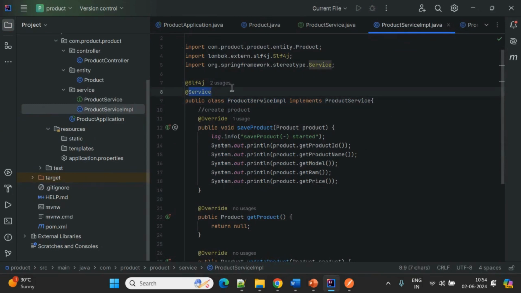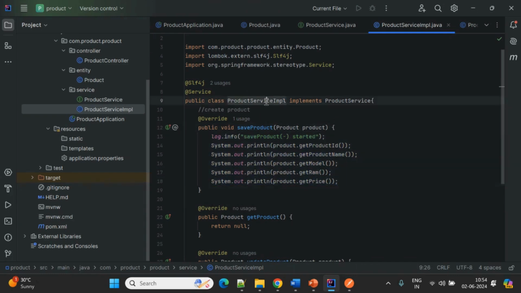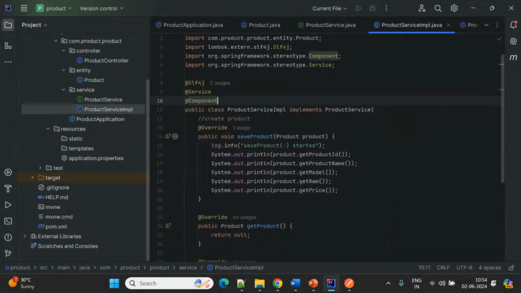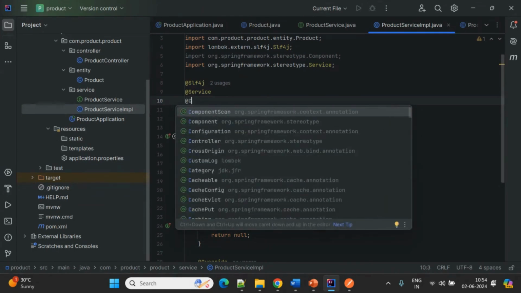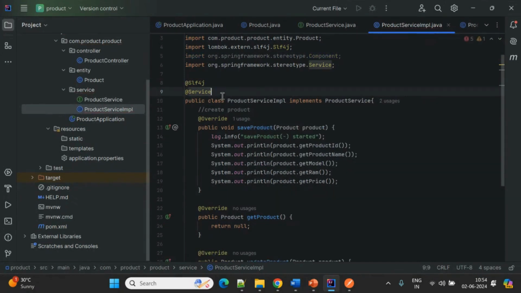So why is it failing to create the object for product service IMPL? Initially we missed giving the annotation @Service. Because while dealing with the database only, we thought to use this class, but now we are trying to create the object without the database also. So we need to give the annotation @Service or @Component. Anyone we need to use, otherwise Spring Boot will fail to identify this class and create the object for it.